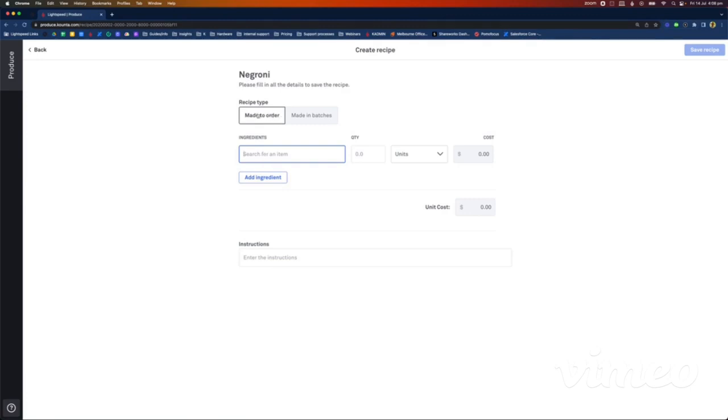So this one is made to order because every time a customer orders a Negroni, I will make it by just pouring from the batch. So my only ingredient is going to be the batch that I've just made. So I'm just going to look for that. Negroni 5 liter batch, and I will withdraw 90 ml from it. And save. Now each time I sell a Negroni, it will decrement from my batch holding, which is really, really cool.